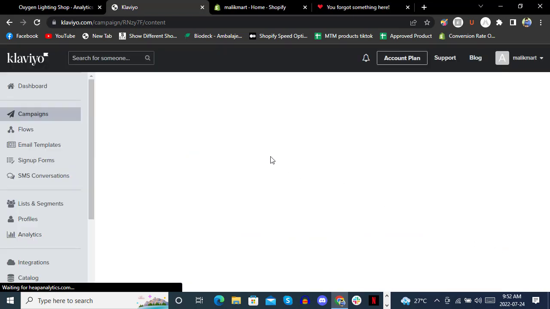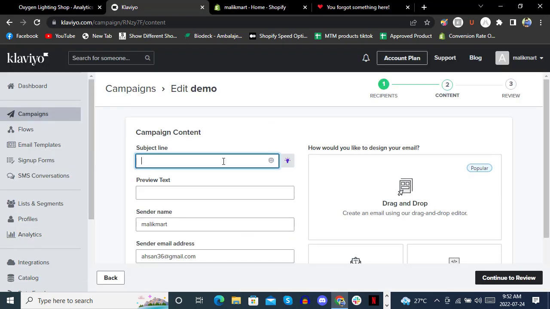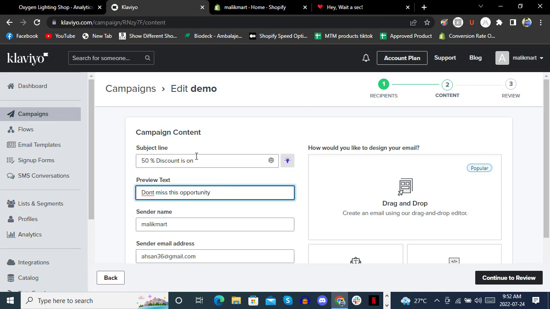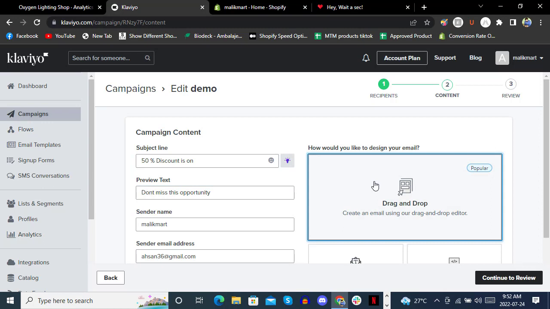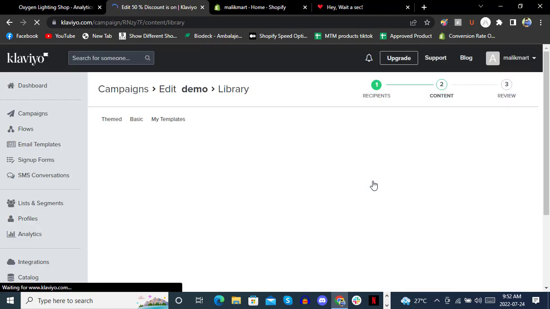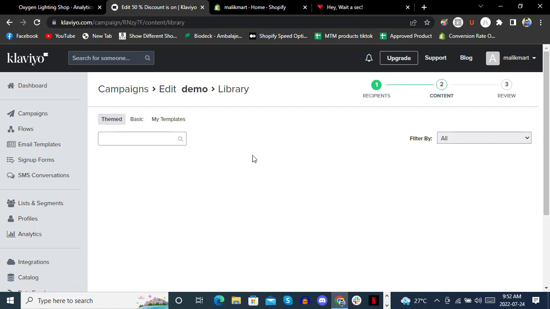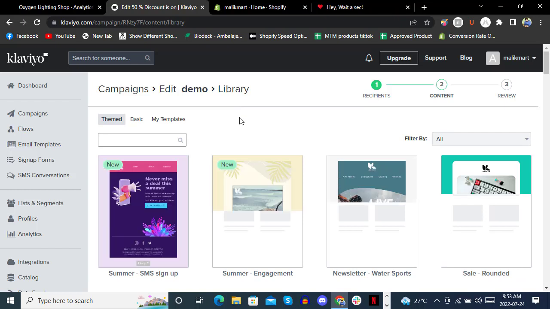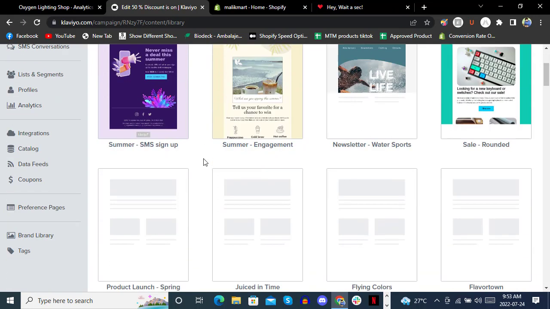After clicking continue, you need to give a subject to your email, that is, 50% discount is on. Don't miss this opportunity. Then there is the subject line and preview text, and from here you can select a drag and drop email template design, and you can select the templates available in the Klaviyo library. These are the theme templates, so let's select one of them.